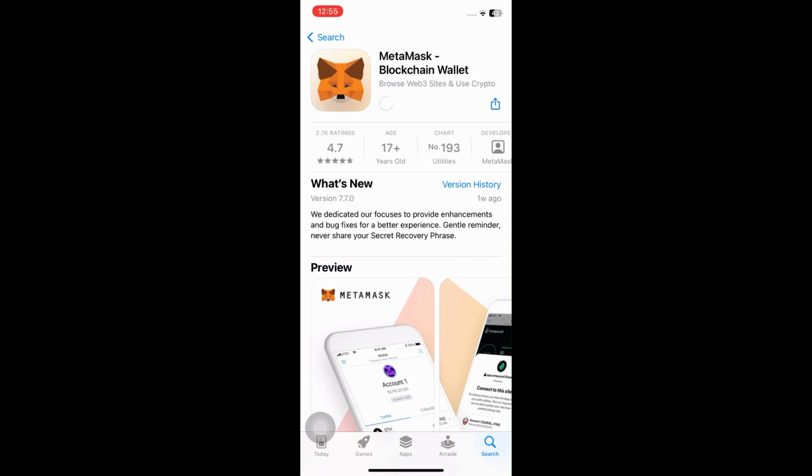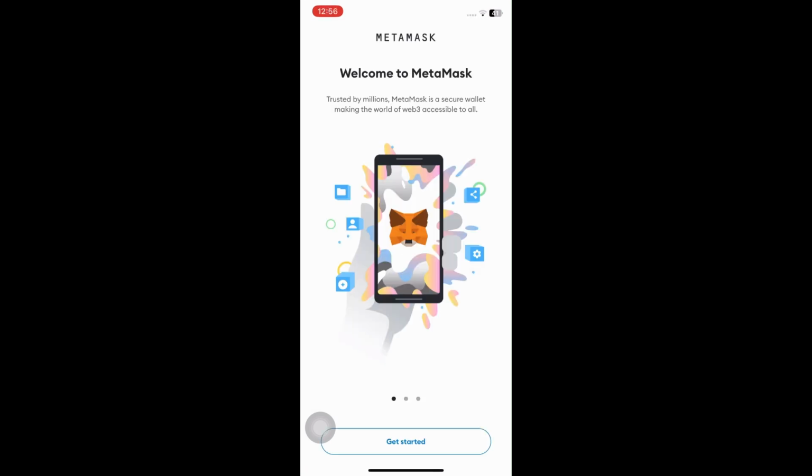Hello, and welcome to this guide on setting up your Metamask on your mobile device and connecting to the Polygon mainnet. First of all, open the Play Store or the App Store and install Metamask. After it's done installing, open up the app and press Get Started.